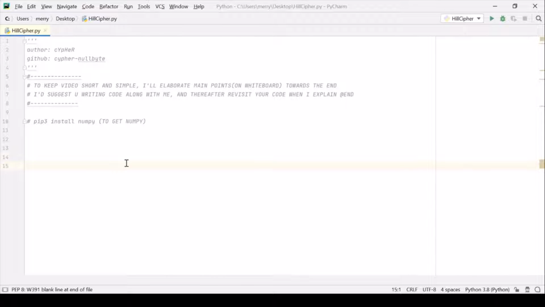We're going to do encryption using Hill Cipher. So here's our main. So now let's take the key from the user.